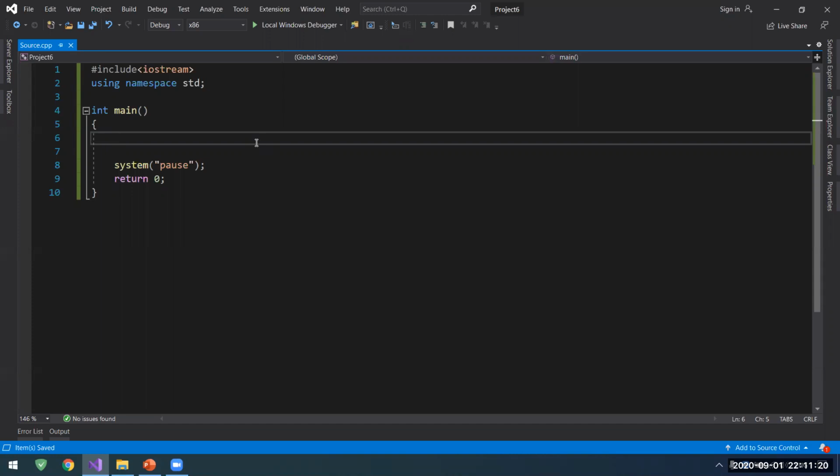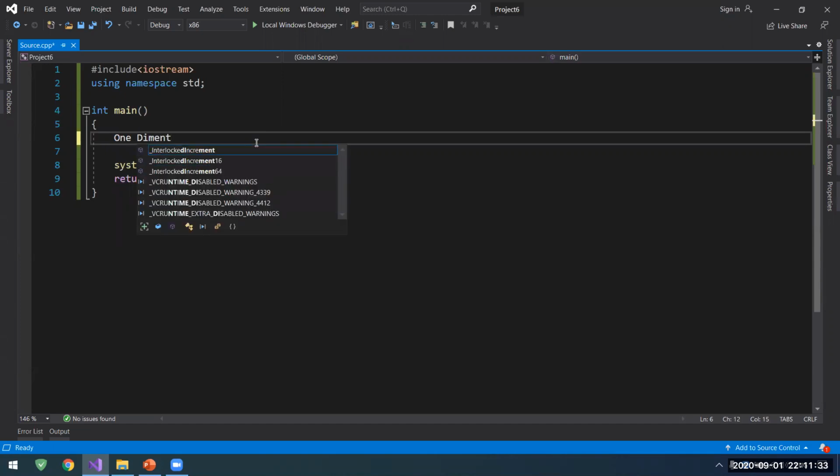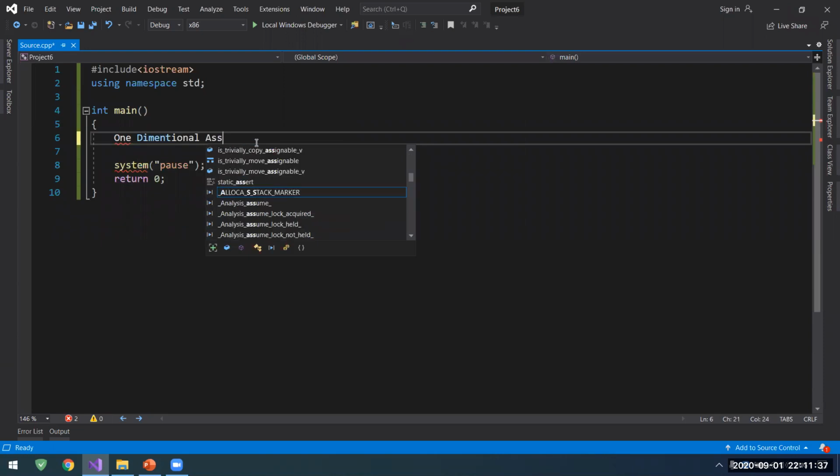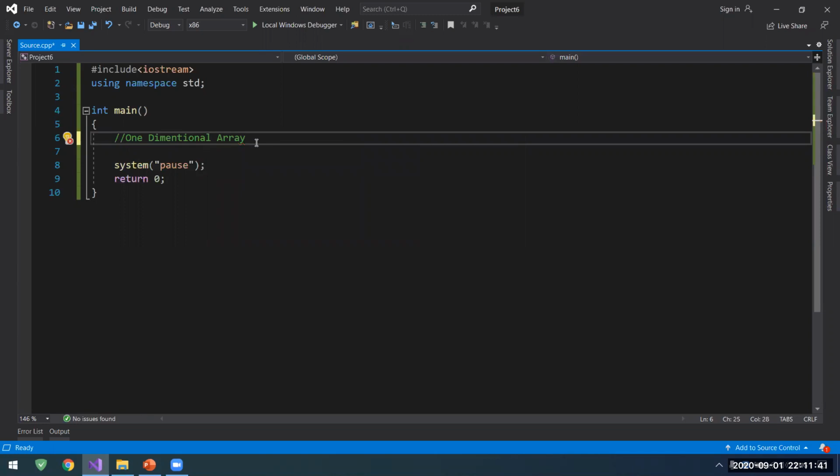Previously, we have talked about single-dimensional arrays. Because when we are talking about arrays, we mean by array a single-dimensional array, one-dimensional array. What we studied was something like this. We only studied one-dimensional arrays.